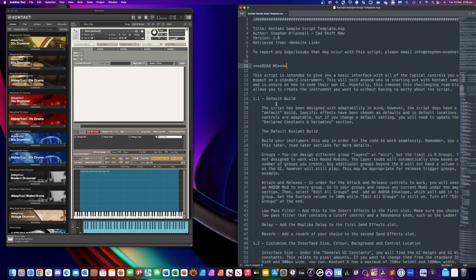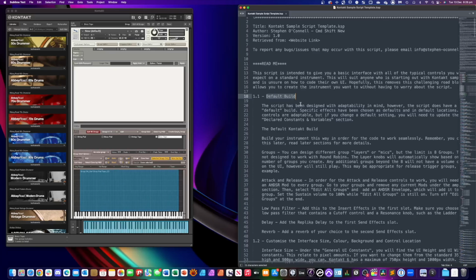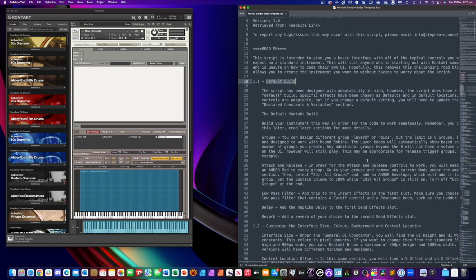If we take a look at the script over here, it's got some information on the default build. This is basically to let you know that this script will work if all of these things are the same in your instrument. For example, it's saying that you can use groups and you can have up to 8 different groups. They're typically layers or mics. These aren't round robins. This isn't a script looking to cater for that at all. It's just different layers that you're wanting to merge together.